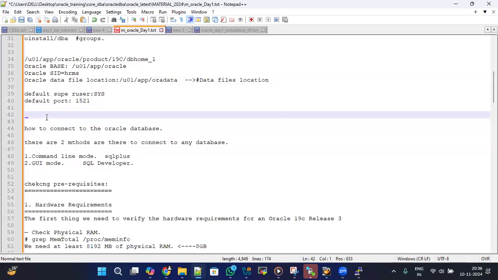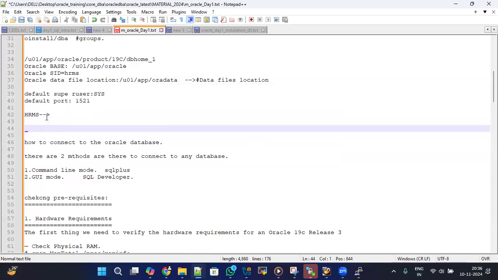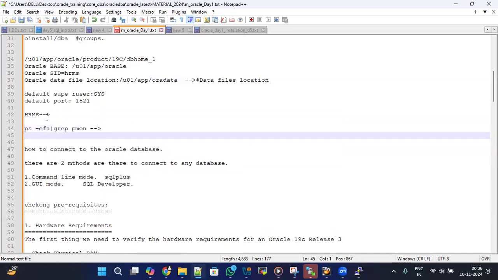Now, suppose we assume we installed the Oracle database software and created one database, HRMS. Suppose all the installation is done and the database is created. Yes, my database is up and running. So how to verify the database is up and running on the Linux platform? ps -ef | grep pmon. There is a pmon background process.